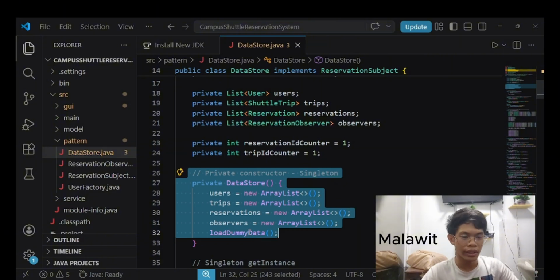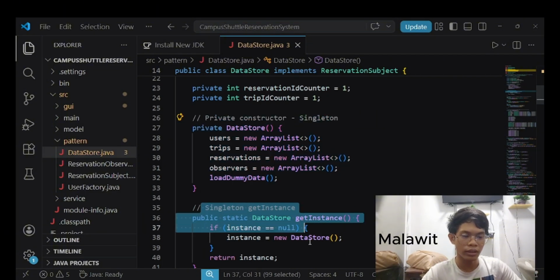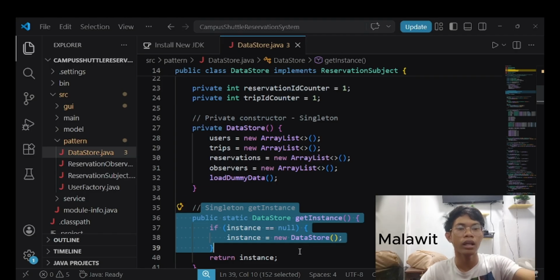So here, singleton get instance. This is the only door to get the data store. If no data store exists yet, then create one. If one already exists, just return it. This is a guarantee: only one data store ever exists.